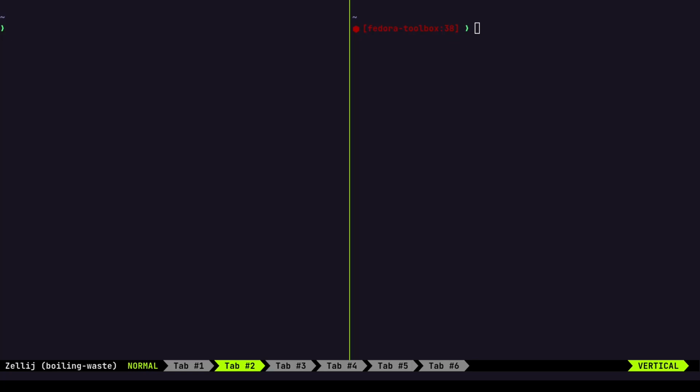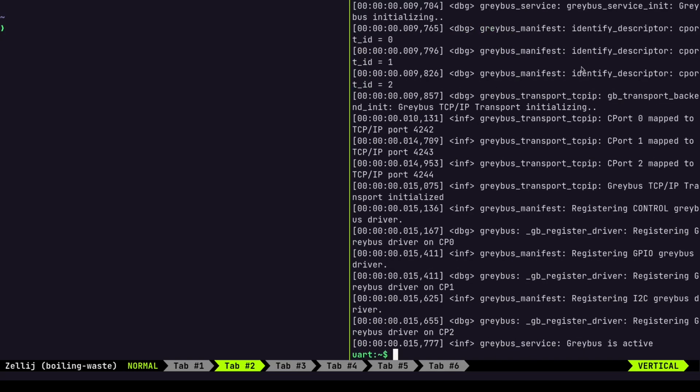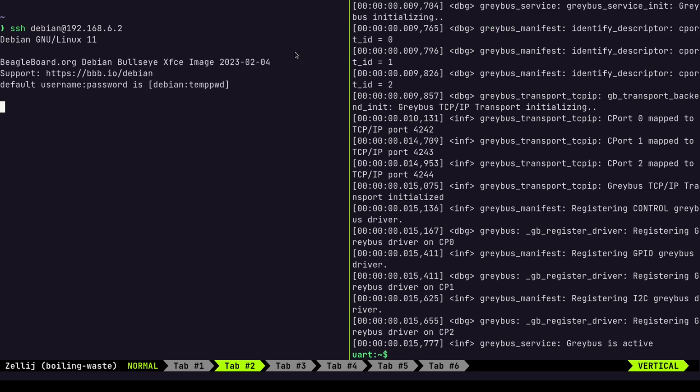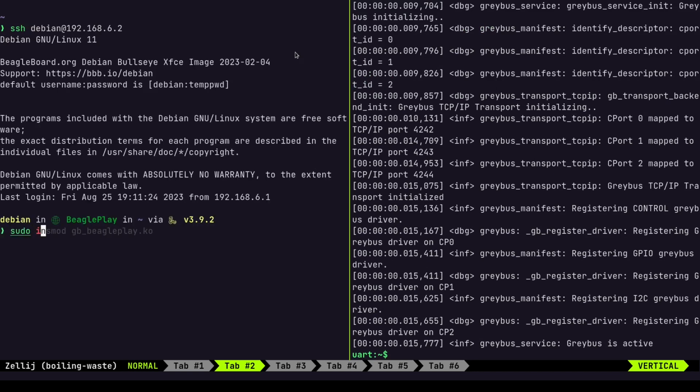Now let us try running a demo. So let me change my screen. So we will use tio to view logs from the Beagle Connect Freedom. And let me reset it. Now we will SSH into Beagle Play and I will load the driver and it should start probing soon.